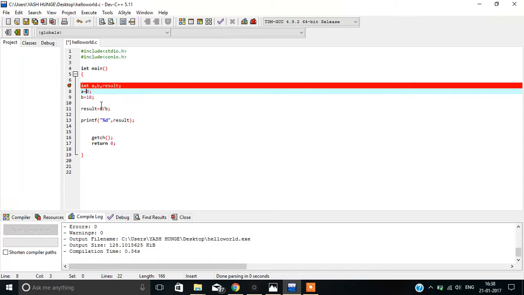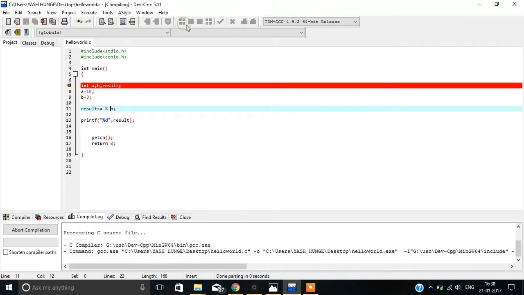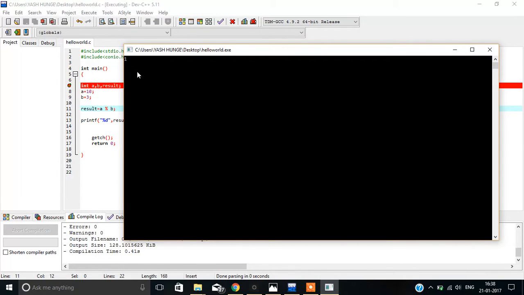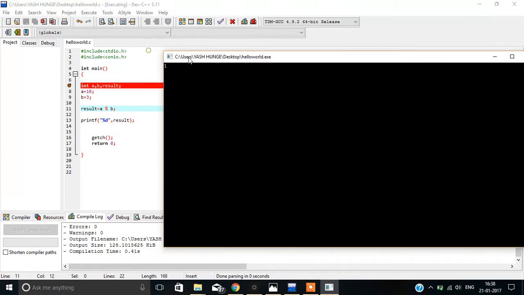If we take another number as 10 and 3, okay, and if we perform here mod, then we compile and execute. We are getting 1. Okay, so many of you might be confused what it is, but let me tell you one thing. It is a remainder.